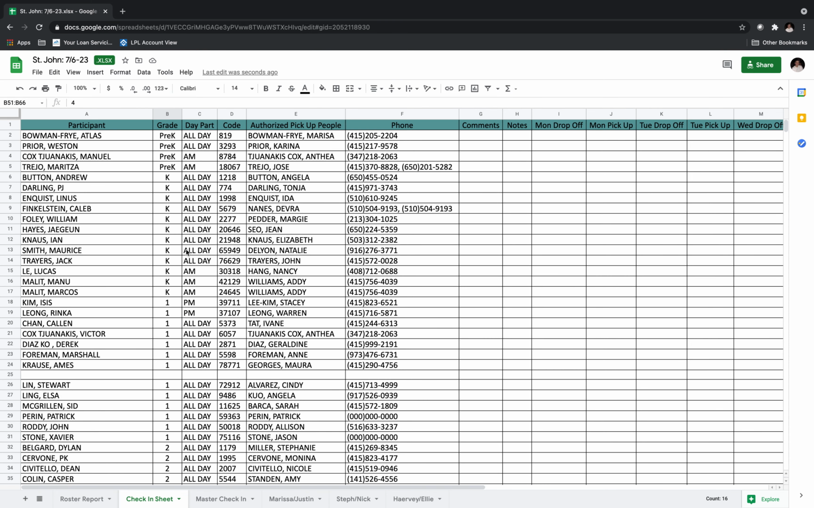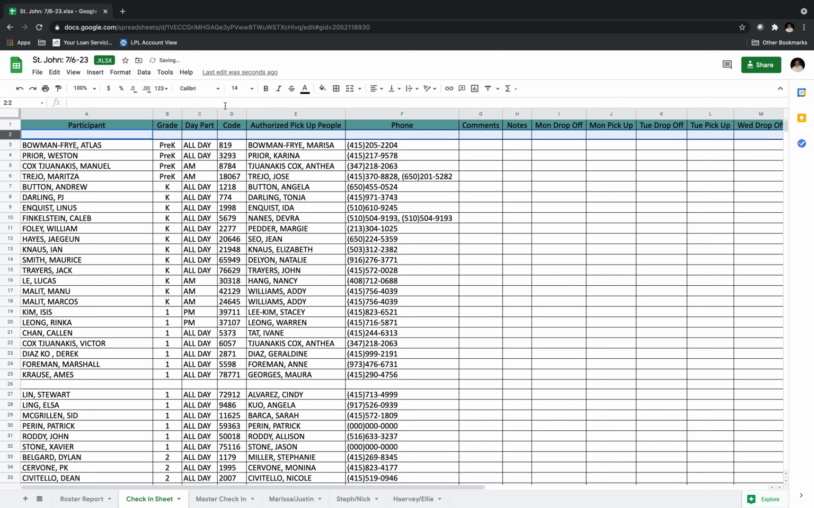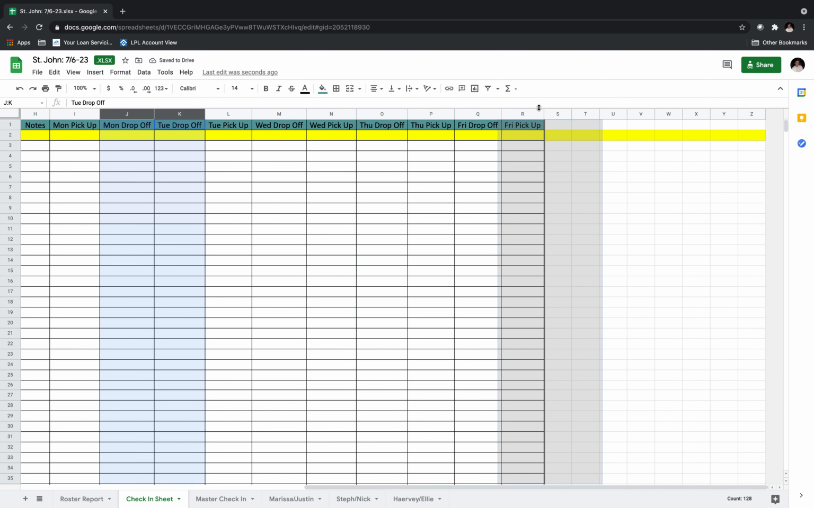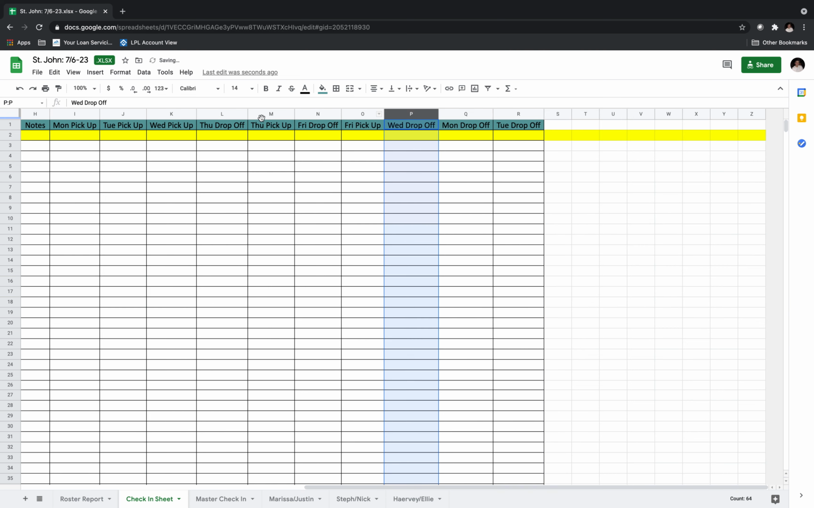So once I have what feels good, I'm going to go ahead and separate out the teams. I'm going to insert a row here. I'm going to highlight it and make it yellow. I'm going to say that this is Steph and Marissa's team. And then I'm going to start going through and organize what we don't need. We don't need the drop-offs, so I'm going to move them over here because we're only doing checkout with our coaches.